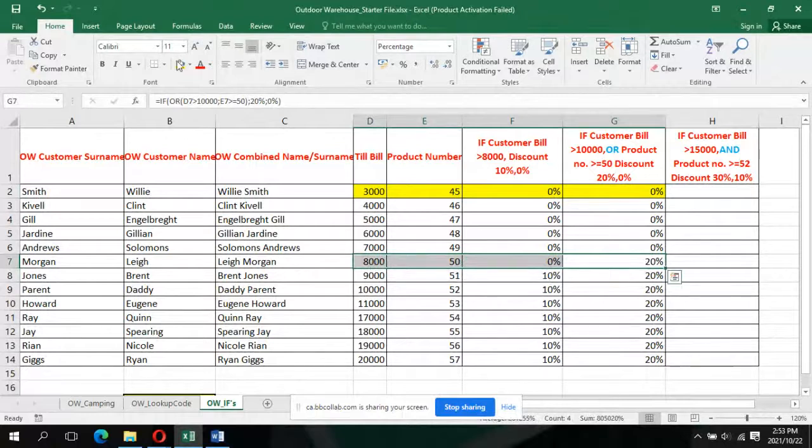Then let's look at the 20% now. Why is it 20% here? You see, this one is 8,000, which is less than 10,000, so this one is false. But this one here is true, because it said the product should be more than or equal to 50. So this product number is equal to 50 exactly. So at least one of the values between these two is true. This one is false, but this one is true. And then the IF OR requires at least one to be true, so it's going to receive a 20% discount.